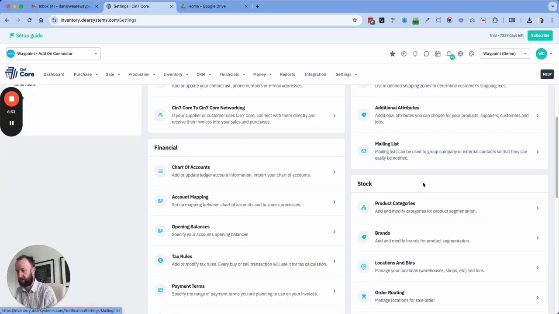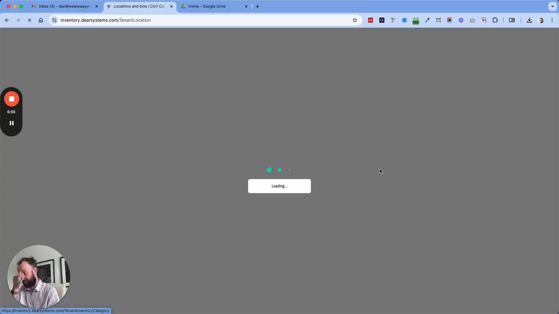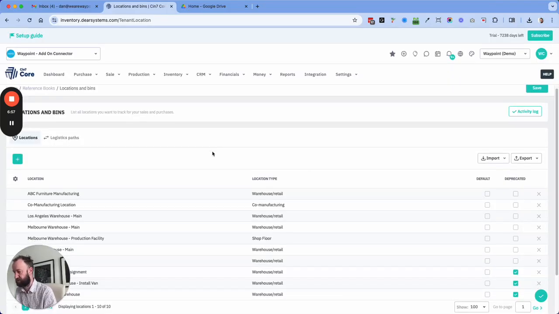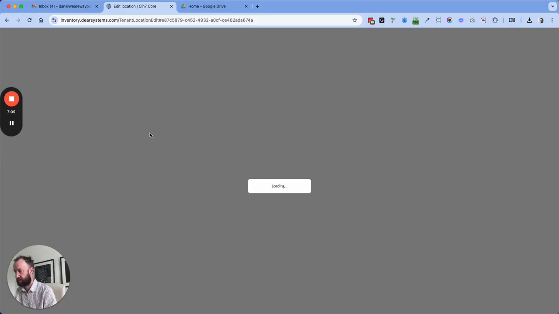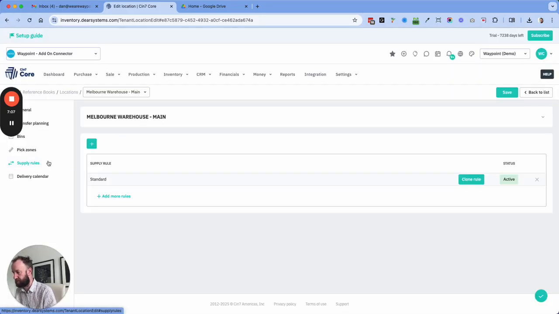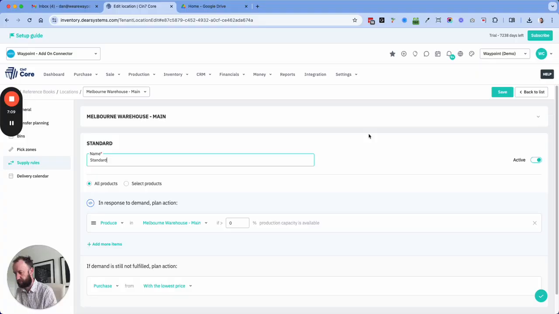Hopefully this one won't take an hour to generate either. I'll turn the details off, which should help it as well. So we've got production facility, which is a shop floor. We've got Melbourne warehouse main. And we've got a supply rule in here already.